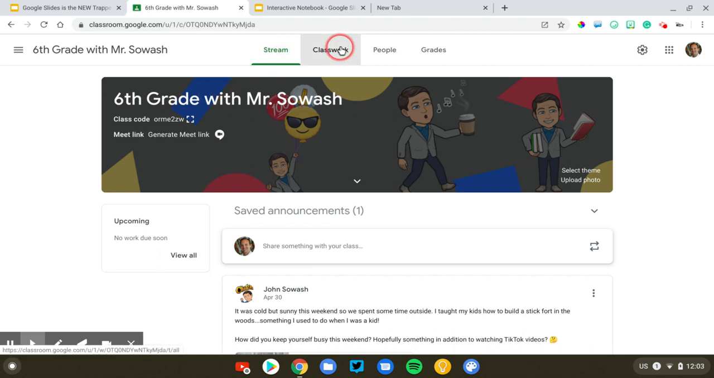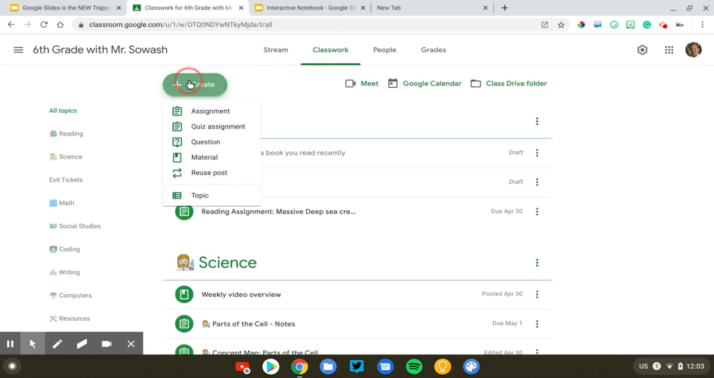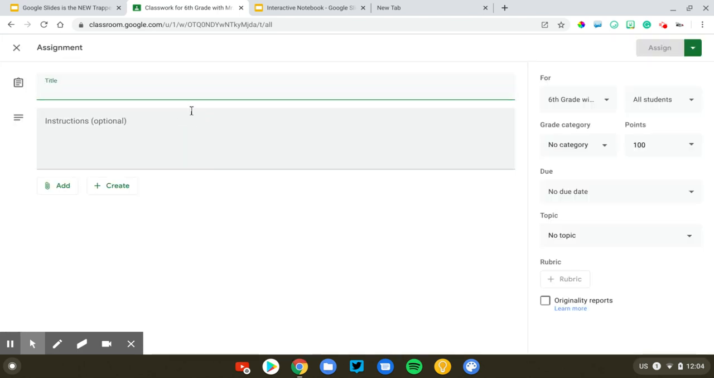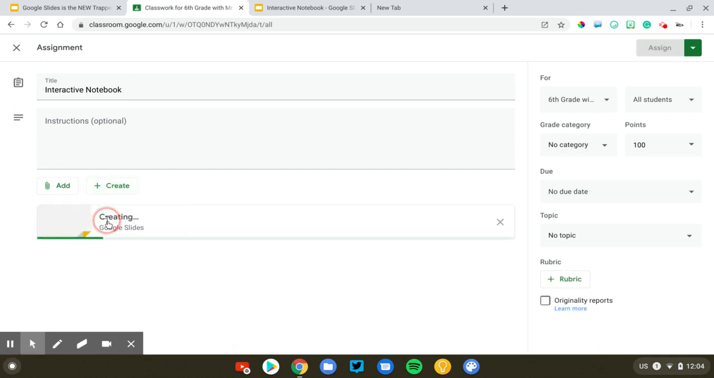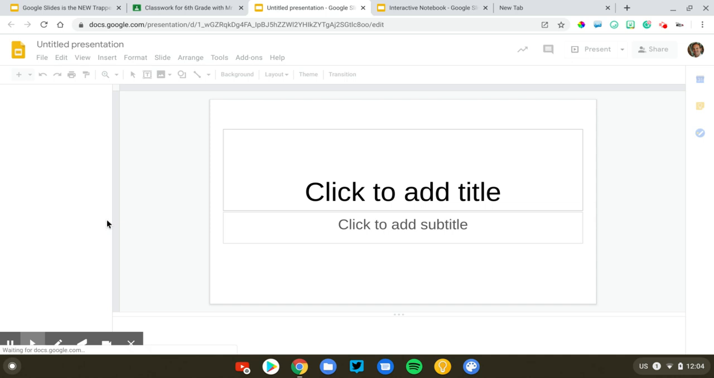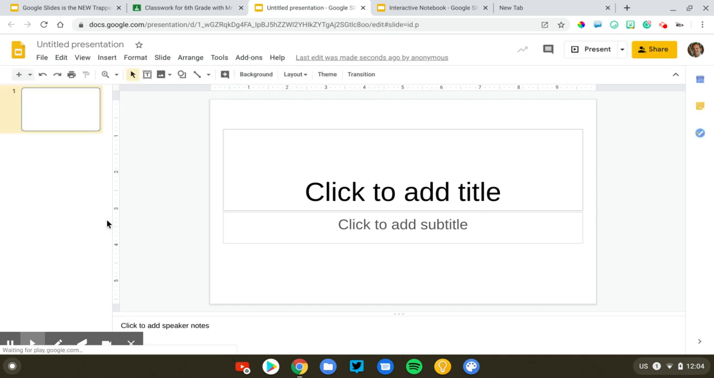I'm going to head over to the classwork page, and we're going to start by creating a new assignment. You don't have to do anything in advance to prep for this. I'm going to call my assignment Interactive Notebook. And I'm going to use the Create button to create a blank Google Slide presentation. Now, if you've used Google Classroom before, you're probably familiar with the process of attaching something you had previously created and making a copy for all of your students. But this time, we're going to start with a completely blank assignment.